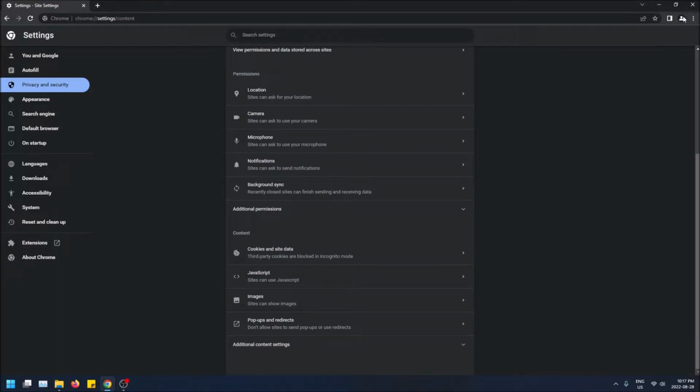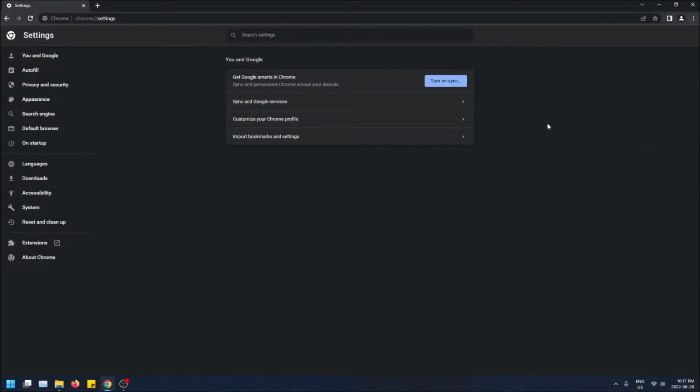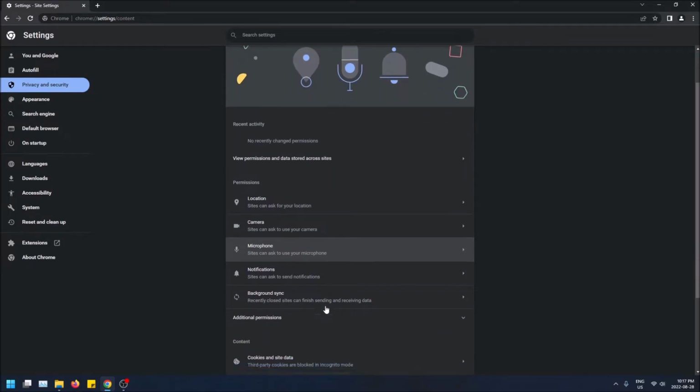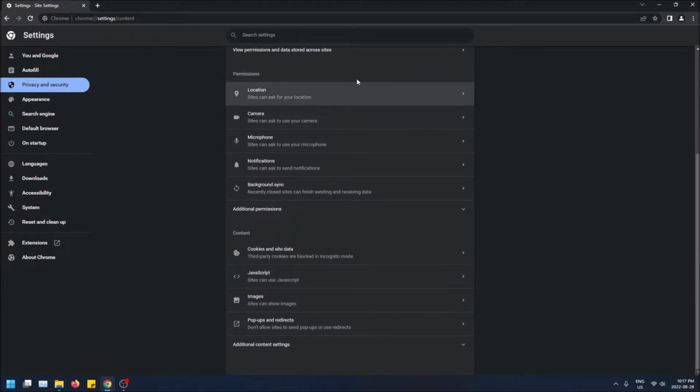So go to the top right up here on the three dots and then click on settings, and then go to privacy and security on the left hand side here. And then once you're here, go to site settings, scroll down. You'll see you can control a bunch of other things that sites can ask for. So you can turn off location. I'll make another video about that. Camera, microphone, notifications, anything like that.